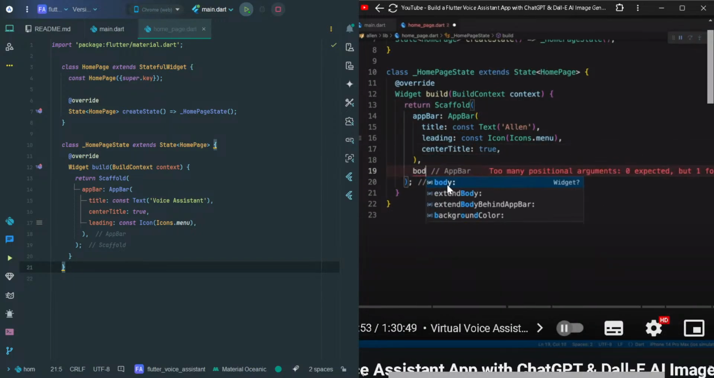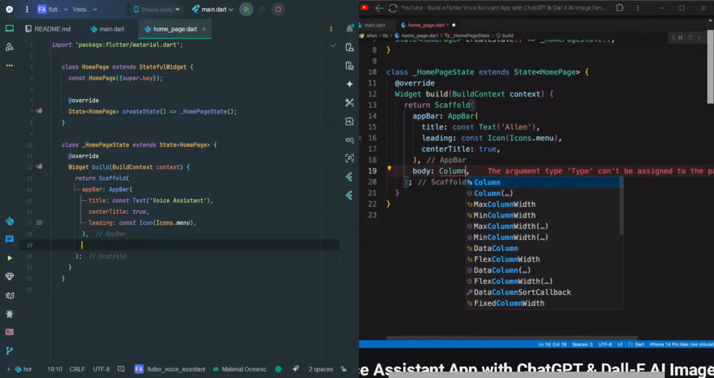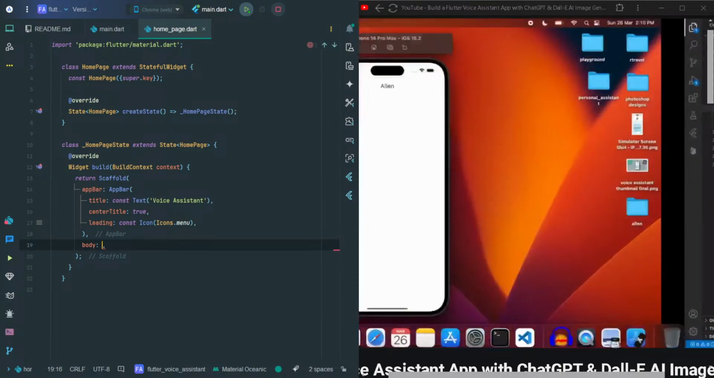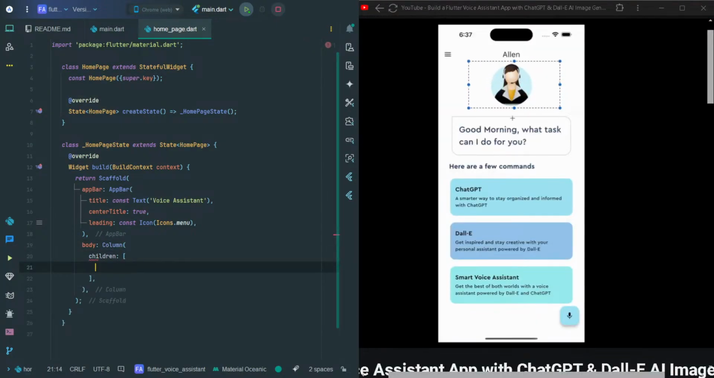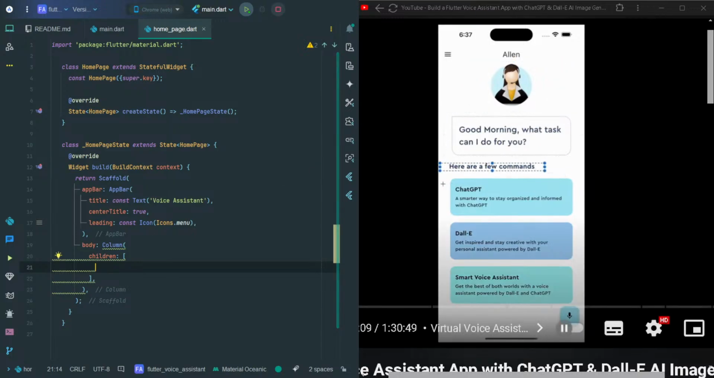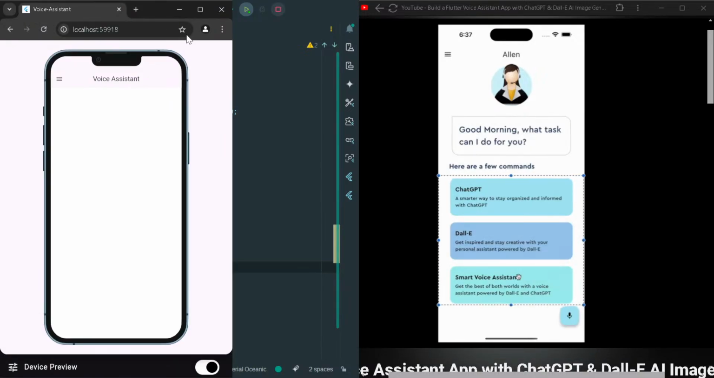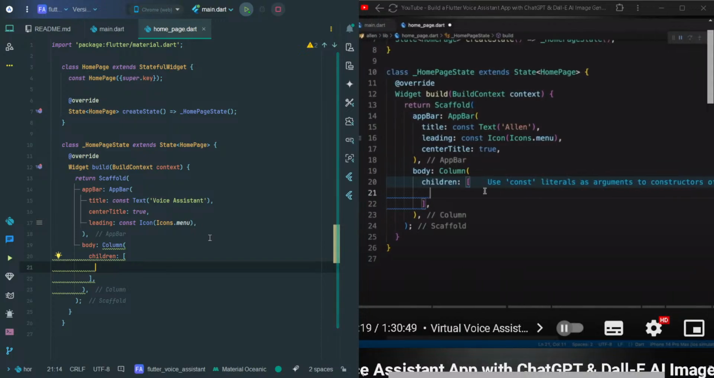Now we need a body, so we are going to have a body where we are going to pass in a column, and in those columns we are going to have children. Why do we need a column? Because if you see this, we are going to have this image, we are going to have this part right here, we are going to have this text, and then we are going to have these 3 suggestion boxes. So we need a column so that we can lay them in a vertical orientation. So let's pass it in.